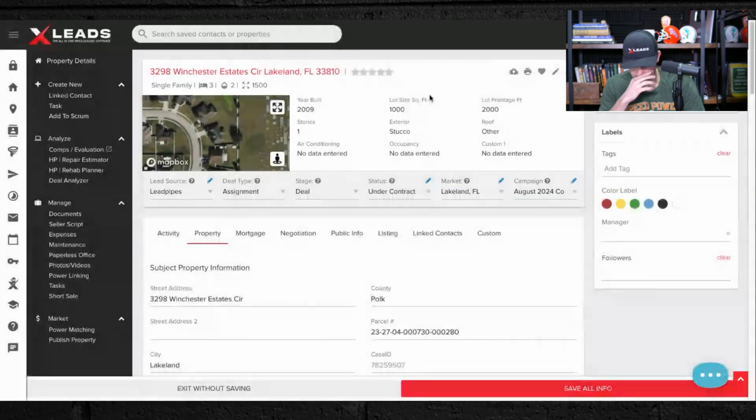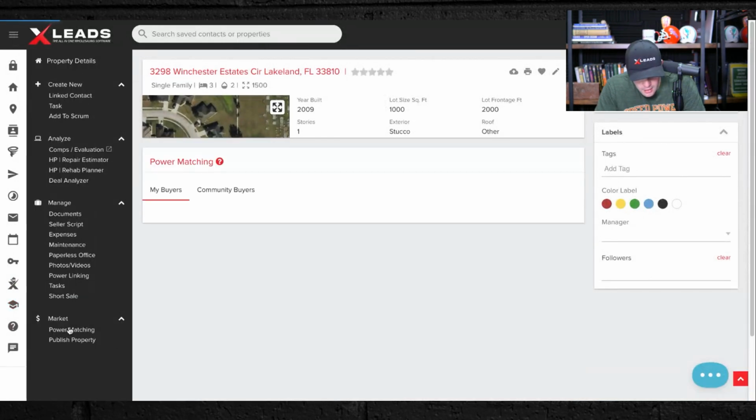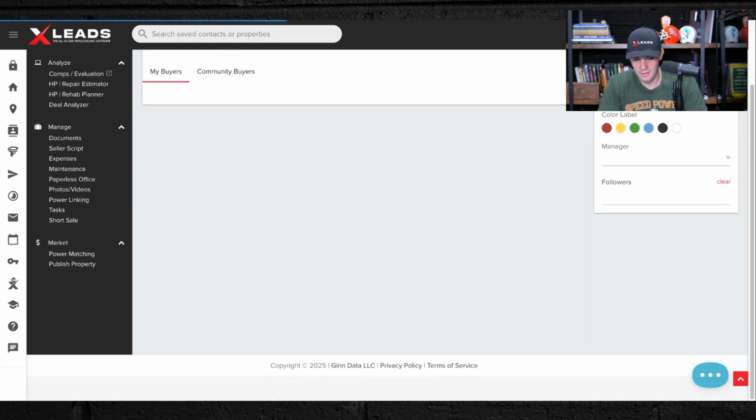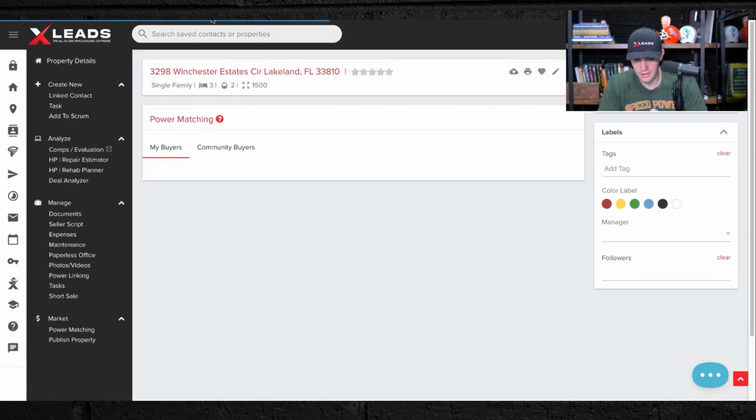The point of this is you see power matching right here. What power matching is going to do is it takes a second, but it is going to find all of the buyers inside of this CRM that meet the preferences of the property we just locked up. So give it a second, let it load up here. It does take a bit to go through. I have a few too many leads in there, but it's just running a preference matching thing in there.